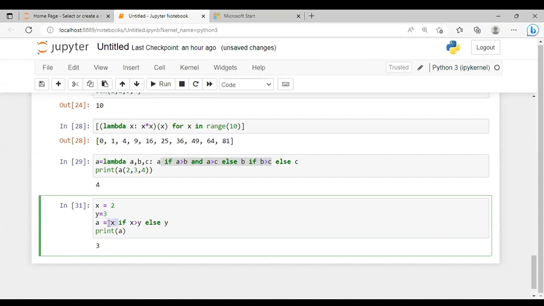Okay, just forget about x. Right? Now, what is here? If x is greater than y, is it true, guys? Is it true or false? It's false, right? If it is false, then it will go in else part and print y. It will return y in a, and we are printing the result.